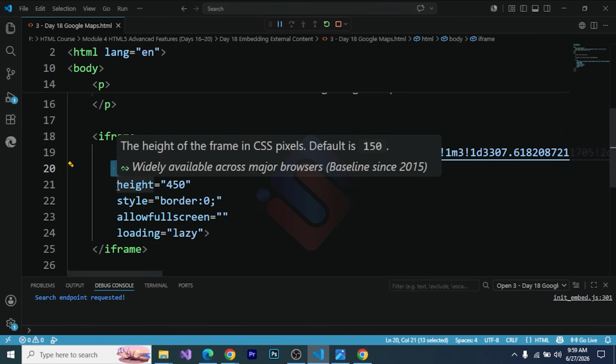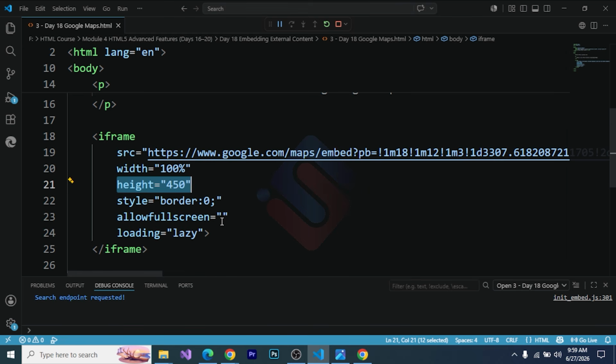The width is equal to 100%, and then we set the map height, then remove the border, and then allow full screen mode. Load the map only when needed, improving performance. The loading is lazy, and then this is the end of the iframe.